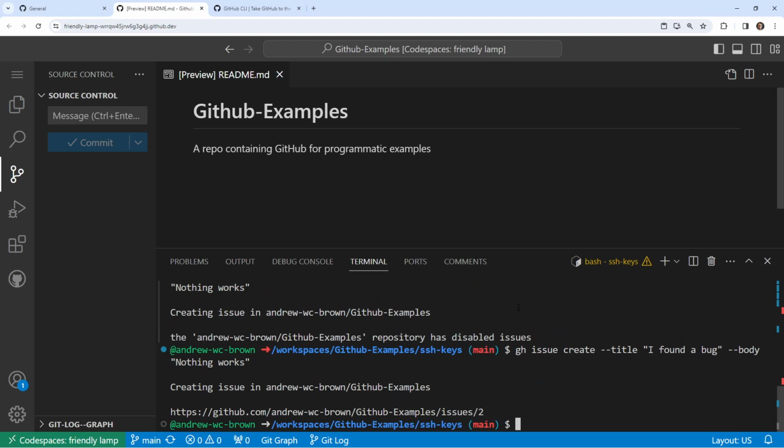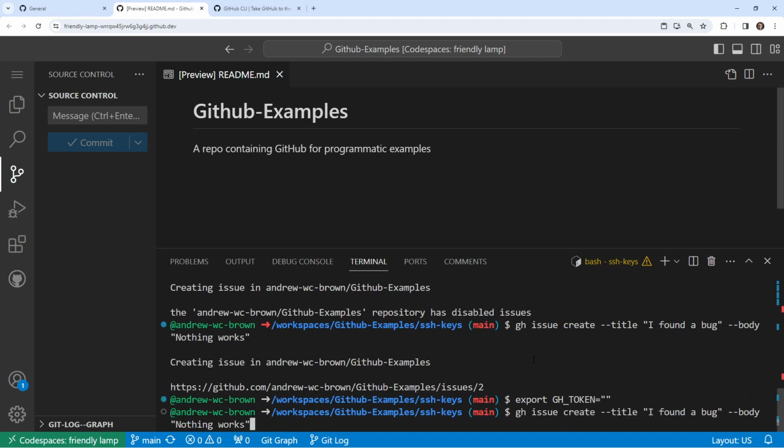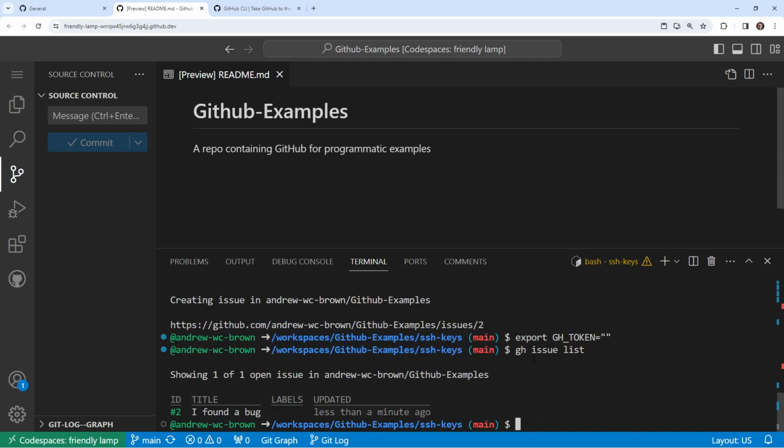So now the question is, if I get rid of that token, like I unset it, what would happen? So what I'll do is I'll just hit up till we get to that set. And I'm just going to purposely set it blank. Okay. And that way this shouldn't work. And so now if I do gh issues list, I wonder if I can get a list of them. Now, remember, this repo is public, so it's going to work because it's public.